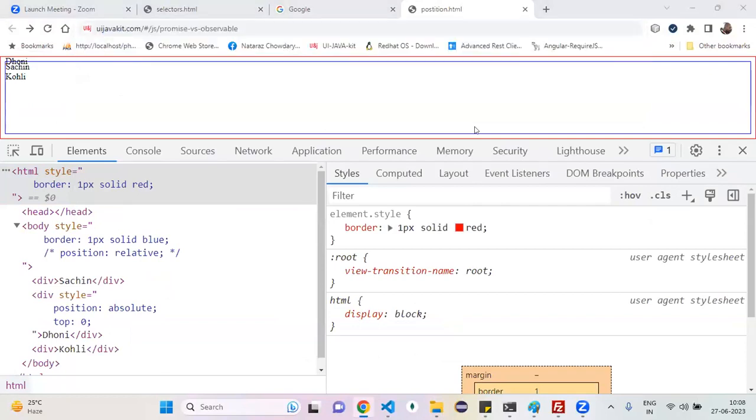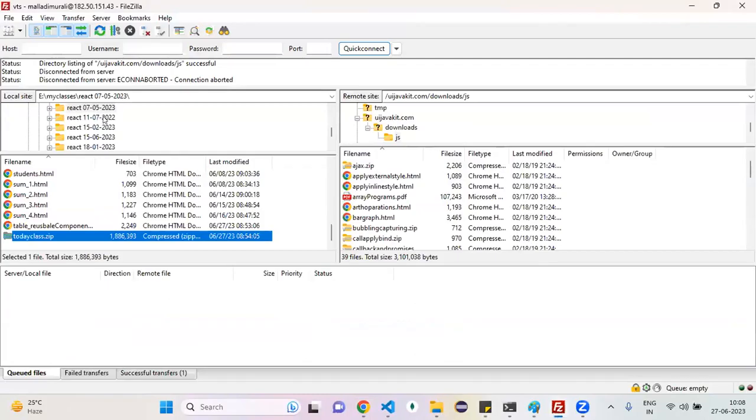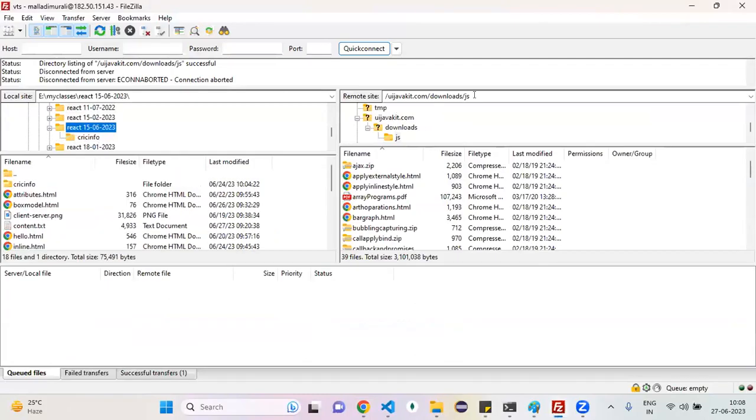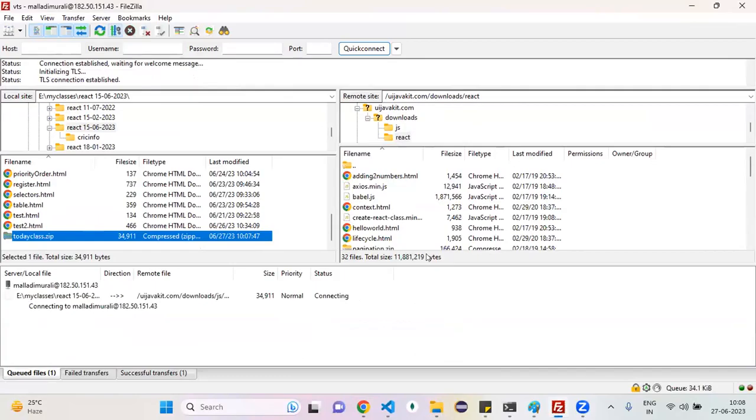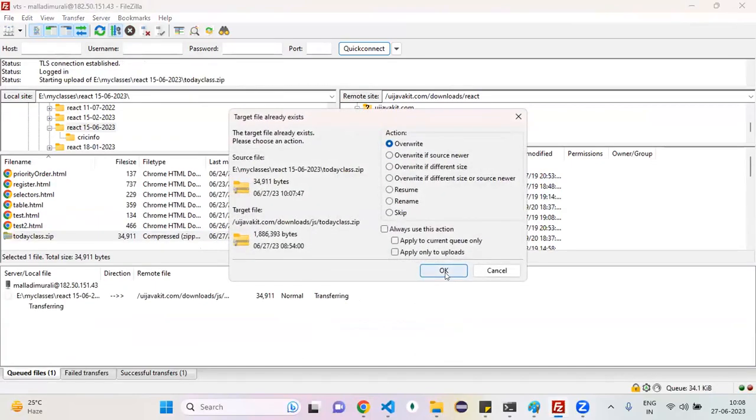Okay, I'm pasting in chat. Can you go to this website? Newcomers, can you go to this website once? Just click on that link. Are you able to open that?